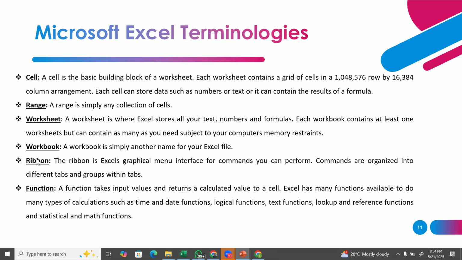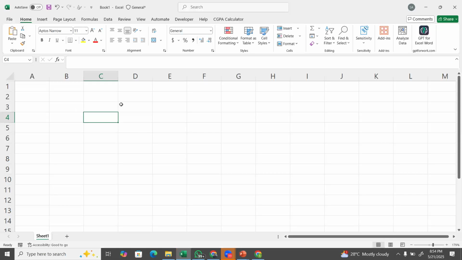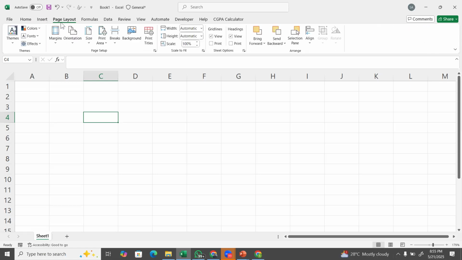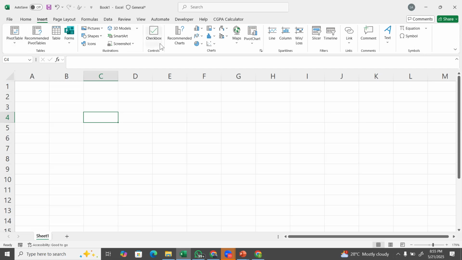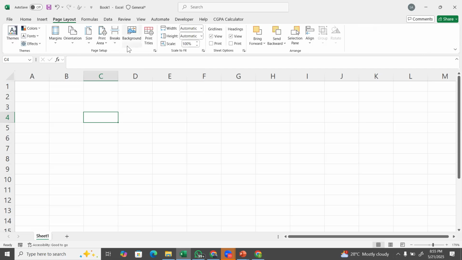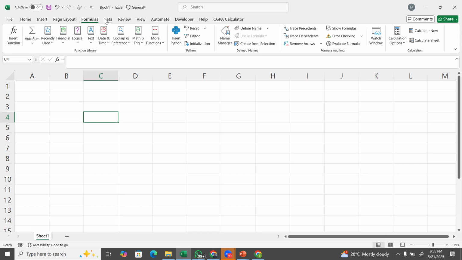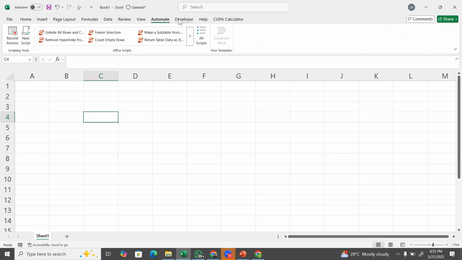We have something that we call ribbons. Excel ribbons are the graphical menu interface for the commands you can perform. All these things that you see up here are called ribbons. Up here we have tabs: the Home tab, the Insert tab, the Page Layout tab, and each tab has its own ribbon. Home tab has its own ribbon, Insert tab, Page Layout tab, Formulas tab, Data, Review, View, Automate, Developer, Help.